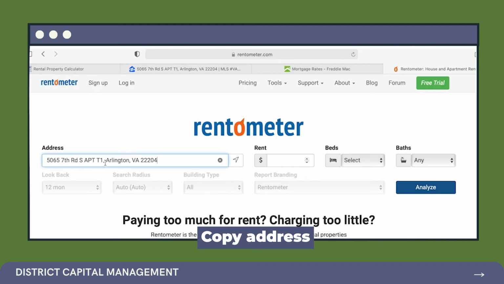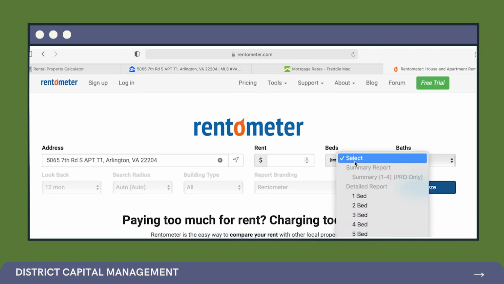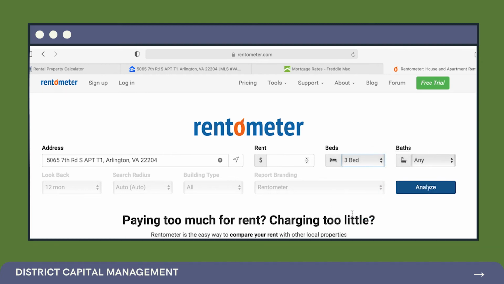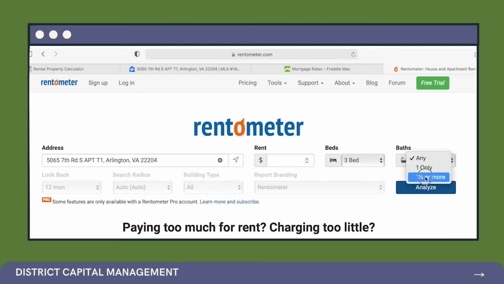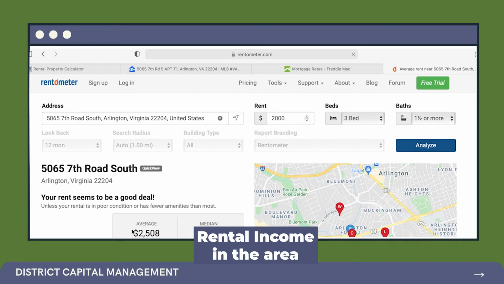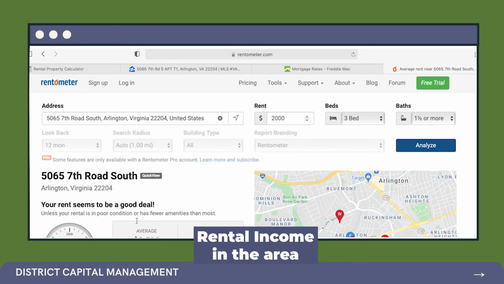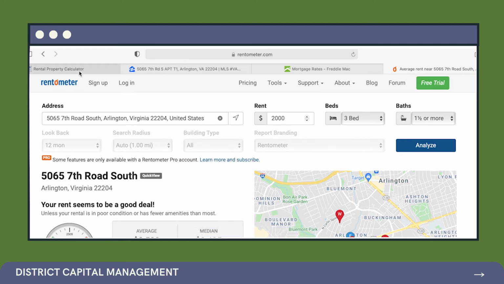And it's going to give us the rental income prices in the area, which is pretty cool. So I'm just going to assume a number in here. It's not that important. What we're after is the rental income in the area, which it looks like based on this address, it's around $2,500. All right, so we're going to input that in here.